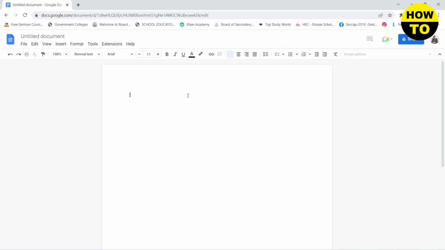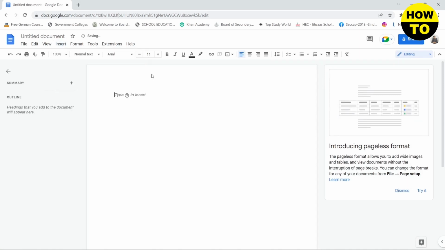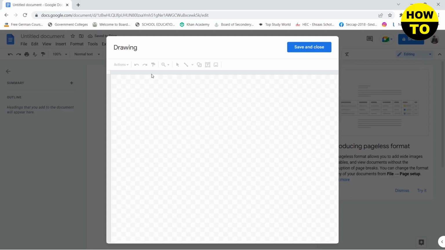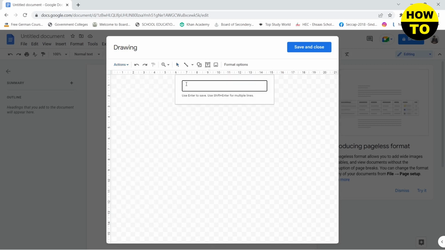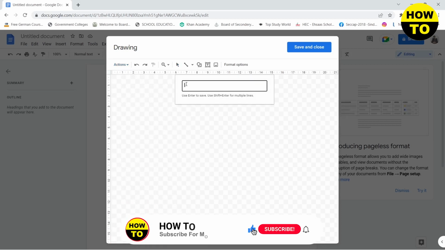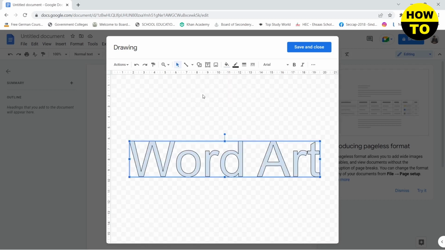so here if I want to add a word art, for that I need to click on insert and then click on drawing. Here click on the plus icon and here in the actions button you will see a word art button. You need to click on it and after clicking you need to type your text that you want to be converted into word art. So I'm going to type in word art and then click enter.